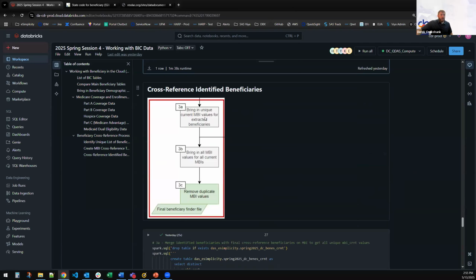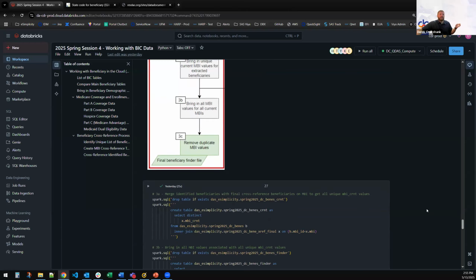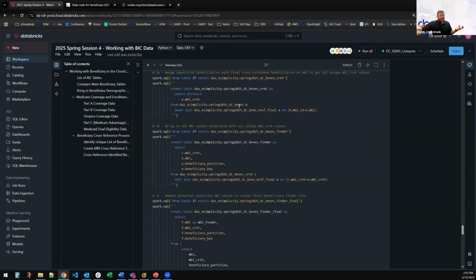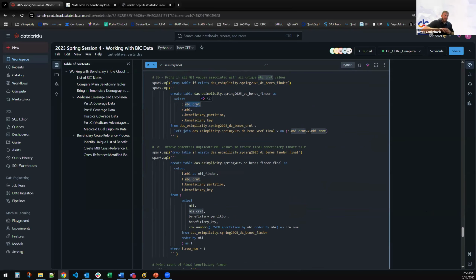We have then taken that final cross-reference table to bring in all of the current MBI values for our unique list of beneficiaries. And then for those current MBI values, we're going to bring in all historical MBI values that those have had, then remove duplicates and have this final finder file. So here was my original beneficiary specific table, bringing in a current MBI value, and then taking that current MBI value and bringing in all possible MBI values that we identified within our cross-reference table.